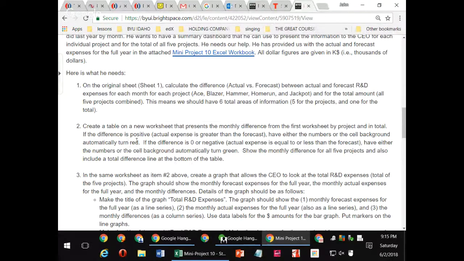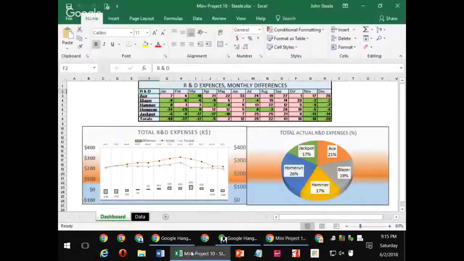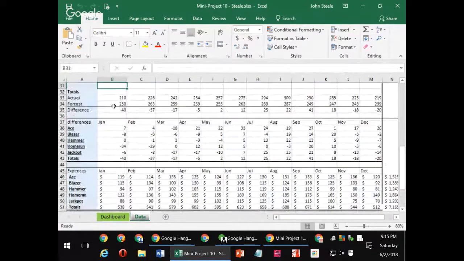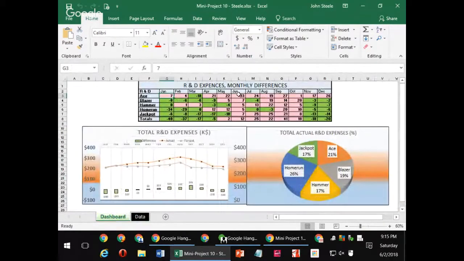If the difference is positive, actual expense is greater than the forecast, have either the numbers or the cell background automatically turn red. That's this right here, using conditional formatting. Back up a step: copying all the differences onto the other page into this table. That's what this is right here.